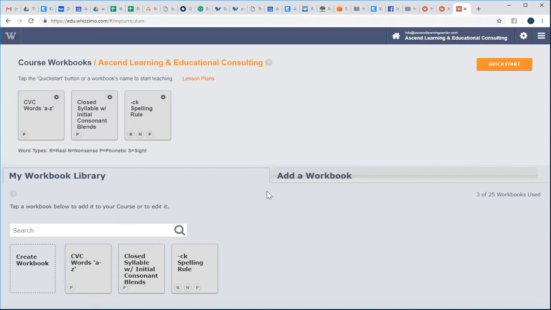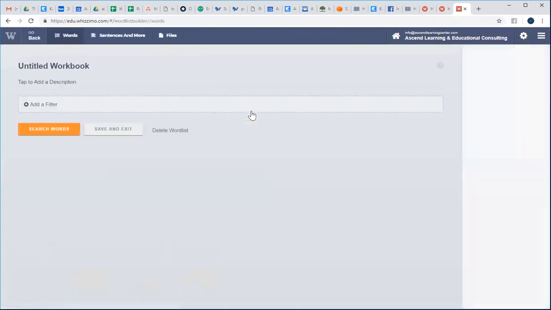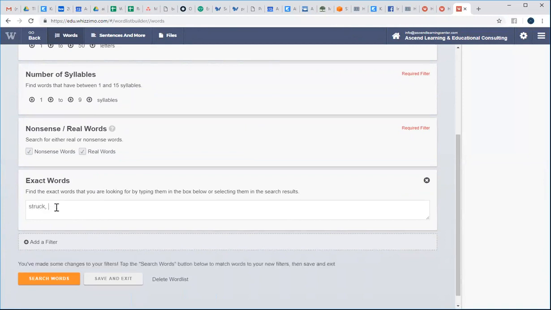So what we do is typically you're going to create a workbook. When you create a workbook, you can just say, I know the words that I want to use. And the great thing about this is you can literally just type in the words that you want. For example, if we were going to be doing the floss lesson, we would put in our review words. These are all of the CK review words, and we just type them in.